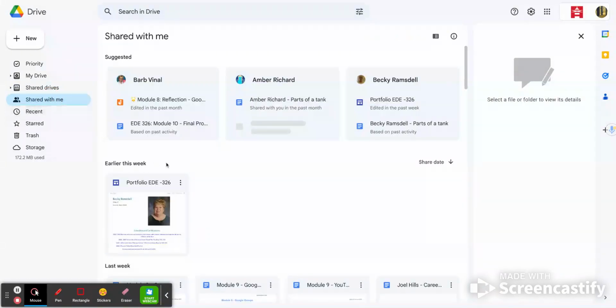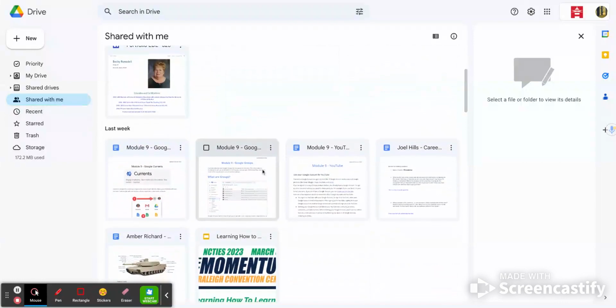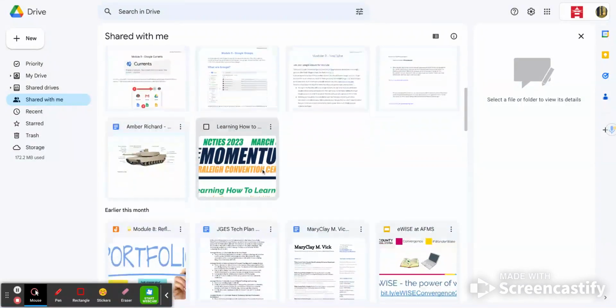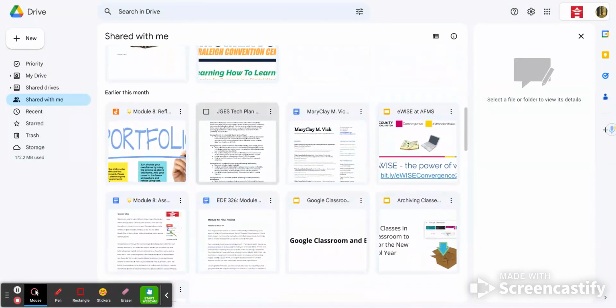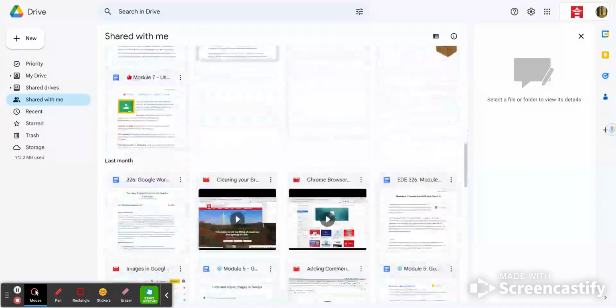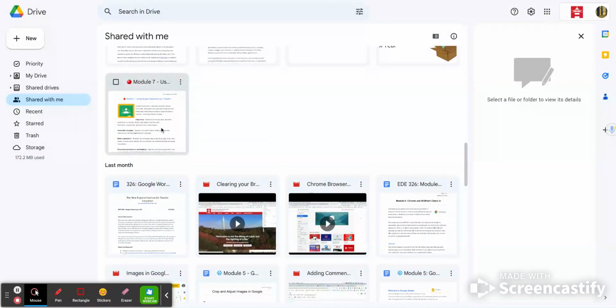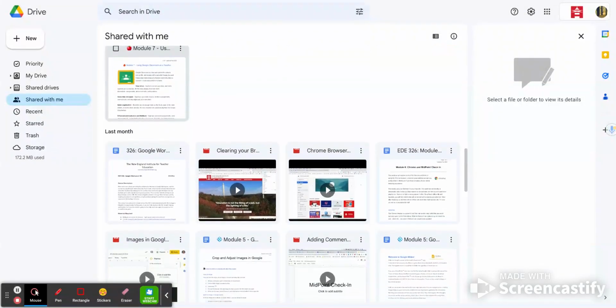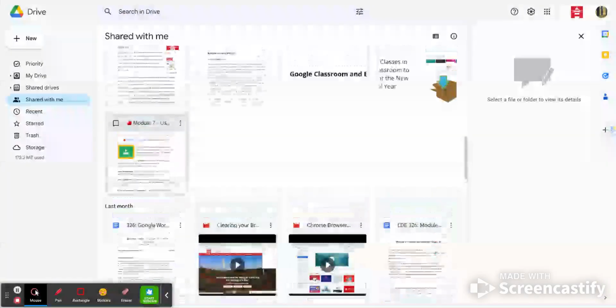Shared with me, these are different things that have been shared with me, and these are some of the things that my classmates have completed and have shared with me, or things that my teacher has shared with me, such as some of these Google documents, there we go, and some other things that are available here.